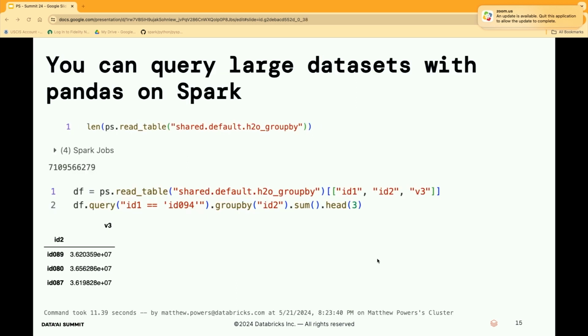Okay, let's look at a query on a large data set using Pandas on Spark. So here we are reading in a table, and we can see that that is 7.1 billion rows of data, and it's around 210 gigs of data. So there we're using Pandas on Spark to read in the table, cherry pick a few of those columns. Then we're running a filtering query followed by a group by aggregation.